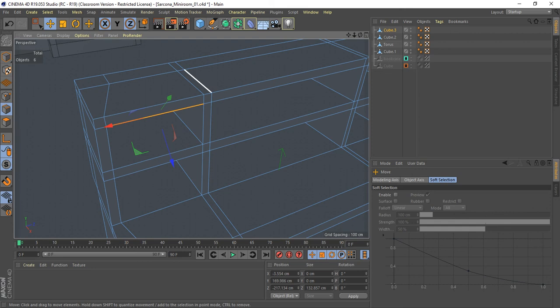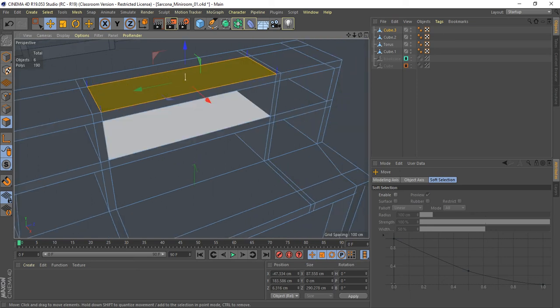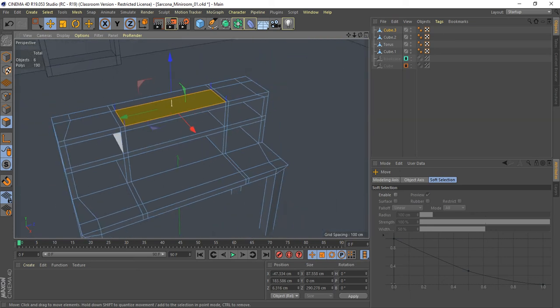If I did this, that's no different than me grabbing this face and doing that. So sometimes you'll want these bigger selections of faces. Sometimes you'll want edges. Sometimes you'll want points. Typically, the only time I really grab the points is when I'm just trying to make the flow of this a lot nicer.